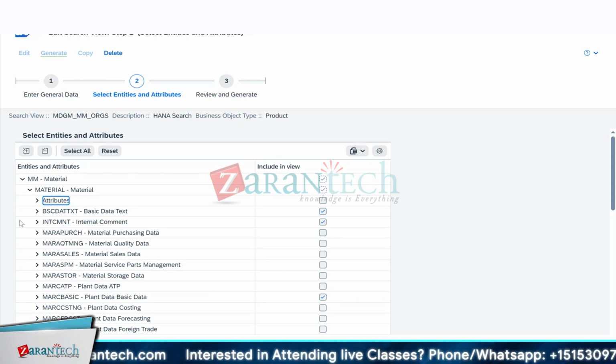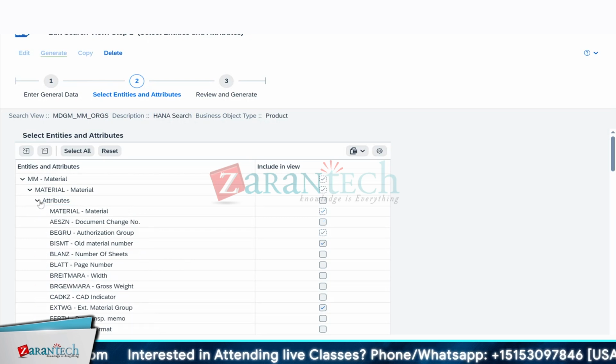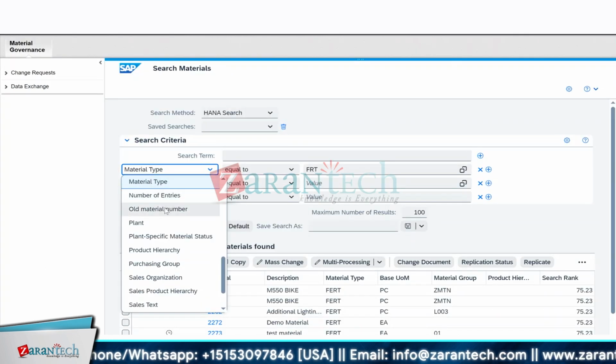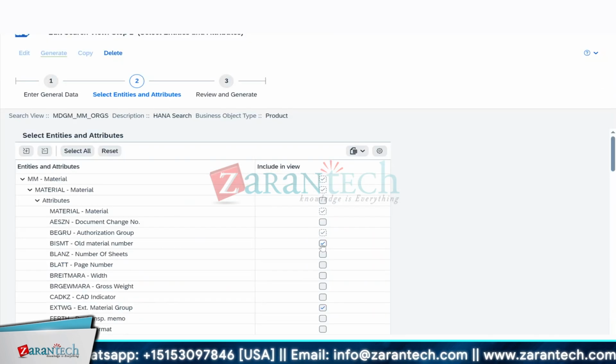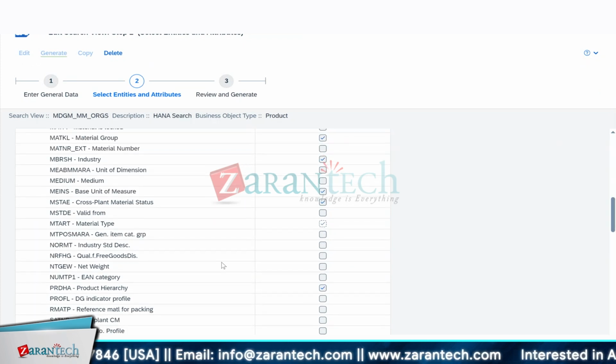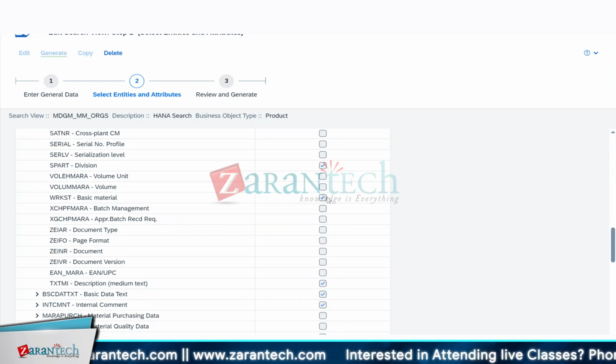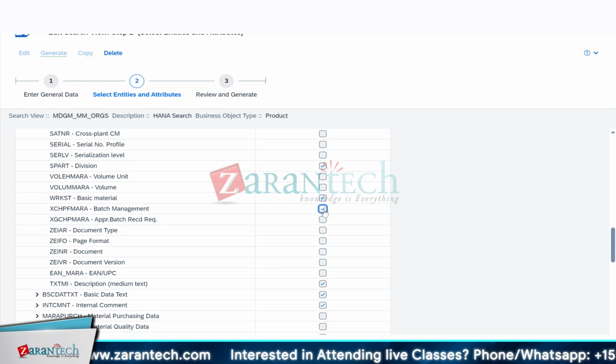Now from this list, certain attributes are already selected. For example, I expanded the attributes under the material entity, type 1 entity, like material number or old material number. Certain attributes are already selected, so you see the old material number coming here because it is selected over here. Now there are other attributes that you wanted to add, and you can add them over here. Let's take batch management. You can choose the batch management checkbox over here.